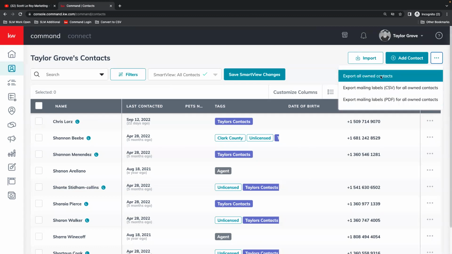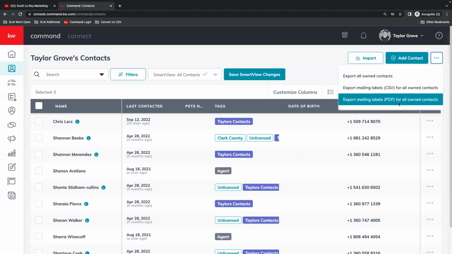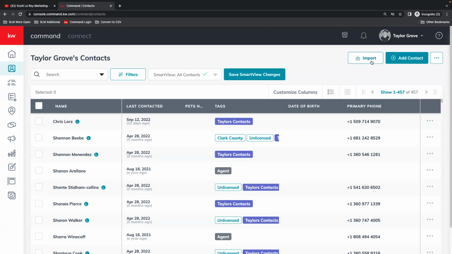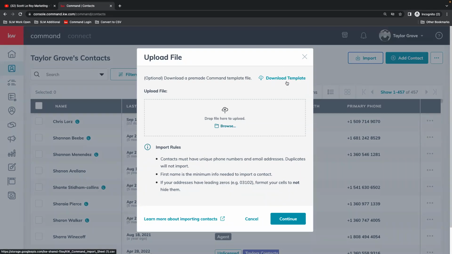You have the option here to export a list or spreadsheet of all of your contacts, or as mailing labels, either in .csv format or PDF, depending on what you're needing. And then you also have the option here to import your database. There is a specific template that Command will accept. So if you have a list, you're going to want to download this template and transfer all of the information.